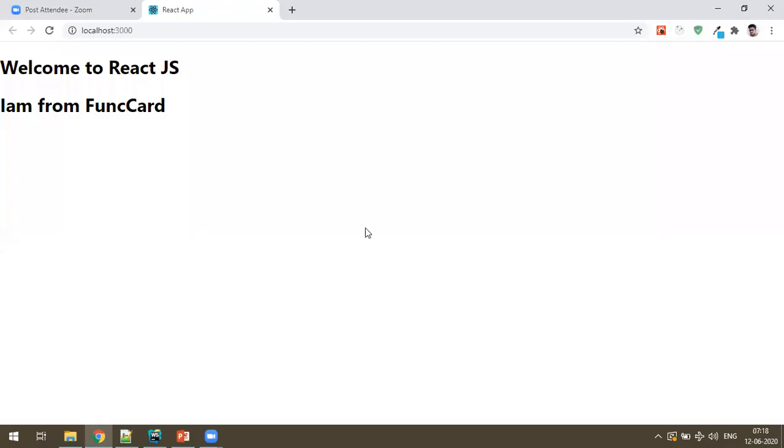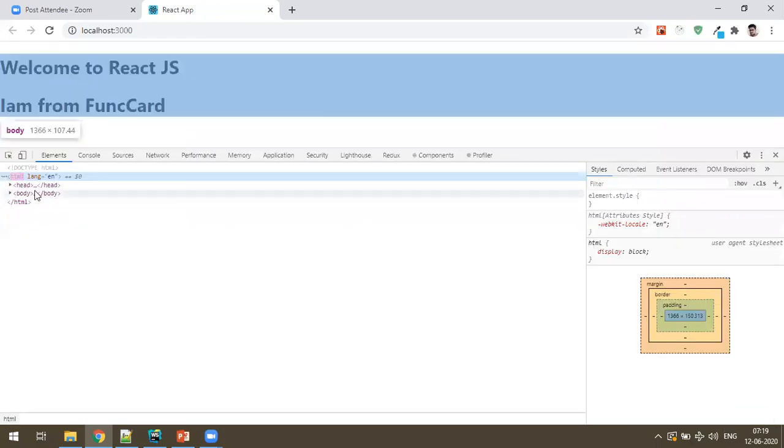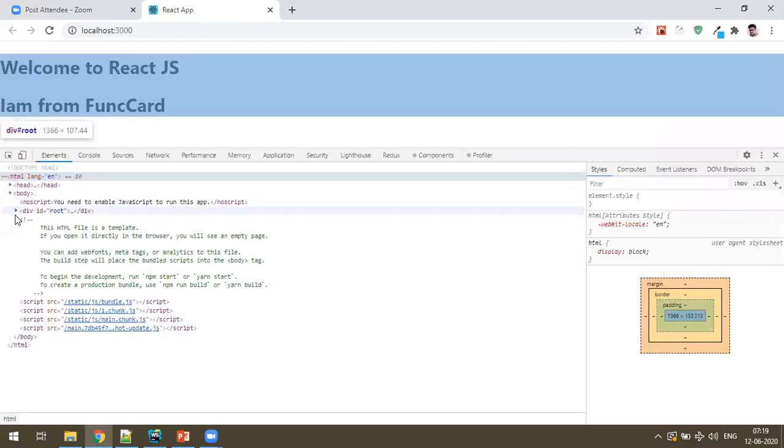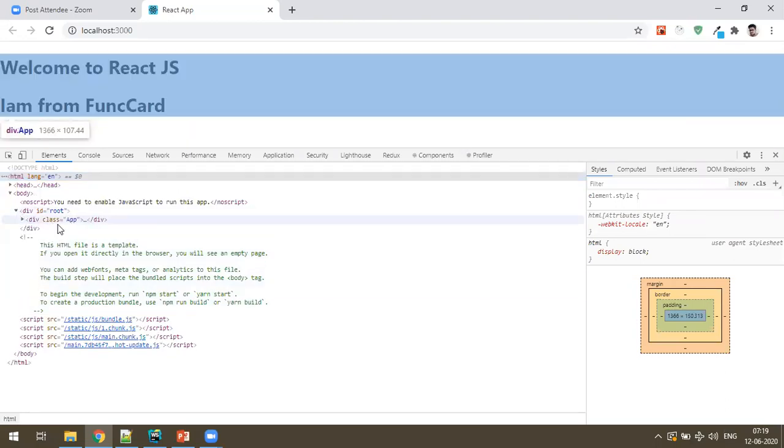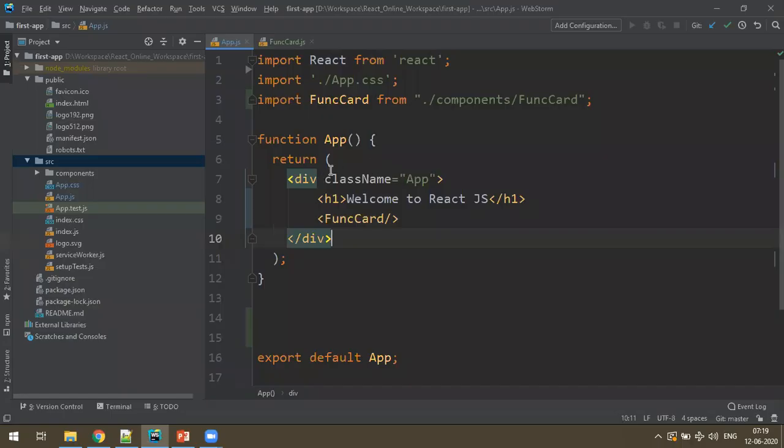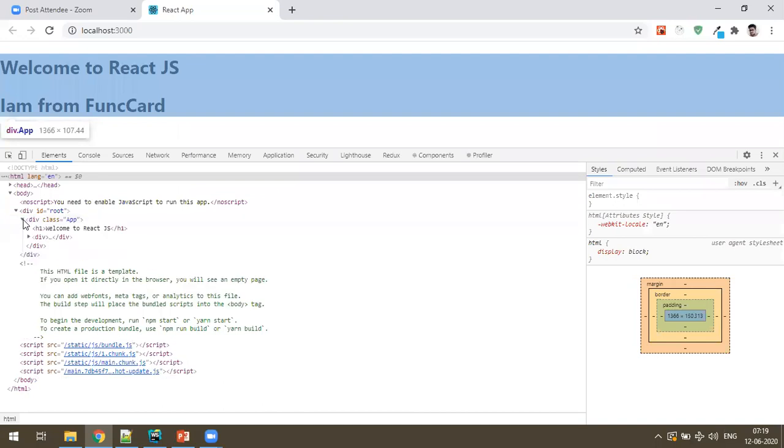So now just check, see, now I got data here. And when you go for inspect elements, see the body tag, see in the div called root, what is injected? App is injected. Okay, so this app div with the class called app has been injected. So in that, what is there?